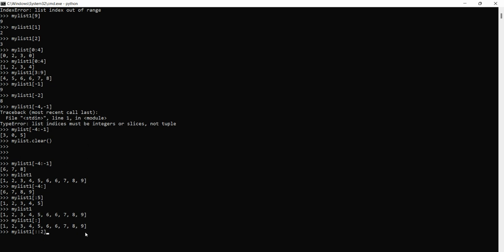Okay, this particular value after the second colon is the step value. So basically, how many steps the compiler has to skip in a list is how we put it here. Okay, so if we do it, you can see every alternate value is being printed, and from this you can conclude that by default the value is always 1 here.